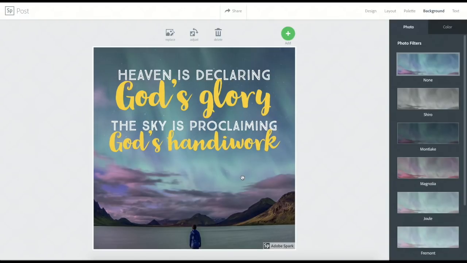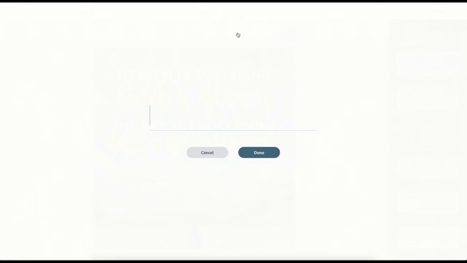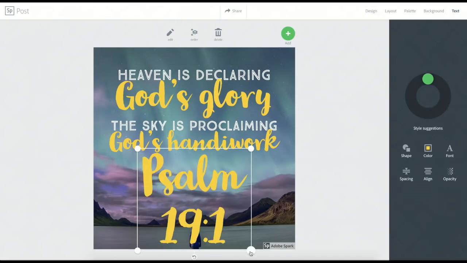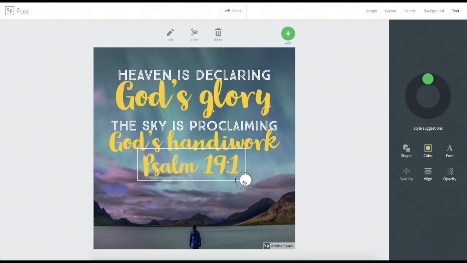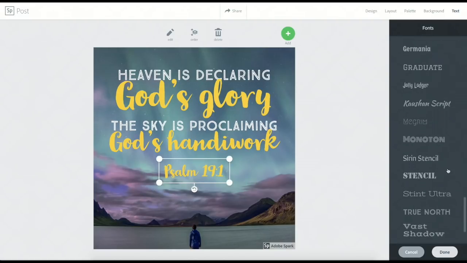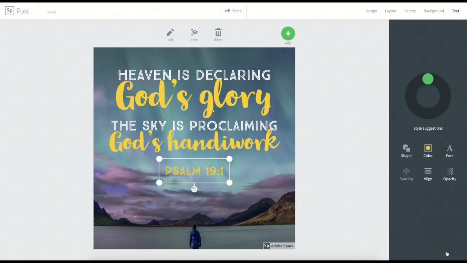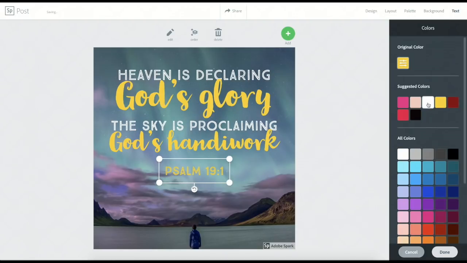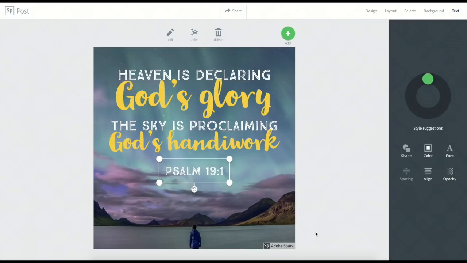All right. So now all we have left to add is the scripture reference. We're going to hit Add and Text. It's going to style it like our previous text box, so we actually have one more edit to make. We're going to make it small. We're going to center it, but we need to return it to that other font, True North, and return it to white. We're going to make it a little bit smaller and make sure it's centered.